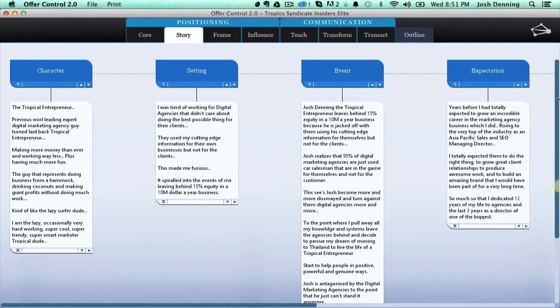I'm the lazy, occasionally very hardworking, super cool, super trendy, super smart marketing tropical dude. So that's the character, that's the persona, that's who people are going to be engaging with in this membership site, in this community, and that's me, and that's what I want to convey. The setting. I was tired of working for digital agencies that didn't care about doing the best possible thing for their clients. They used my cutting edge information for their own business, but not for the clients. This made me quite furious. In fact, it spiraled into the events of me leaving behind 15% equity. It was actually 10% equity in a $10 million a year business.